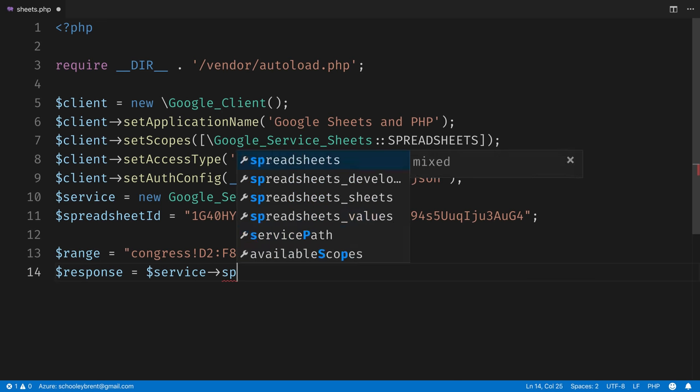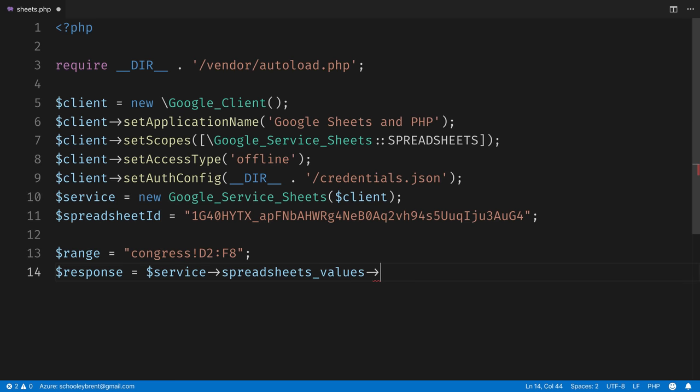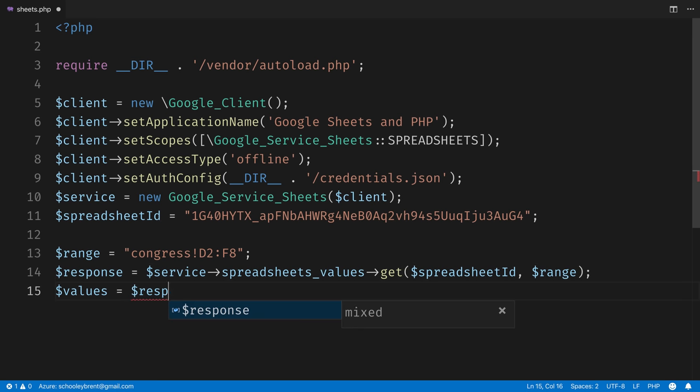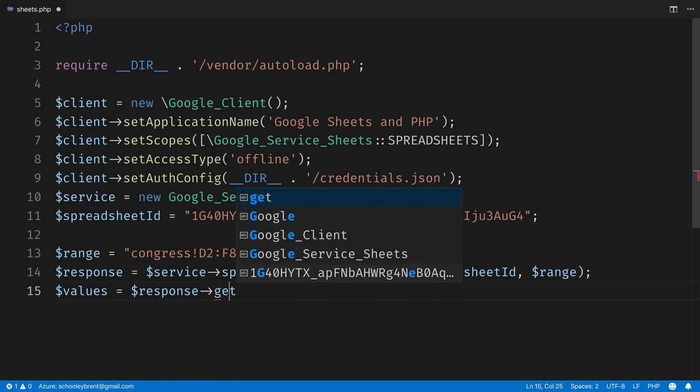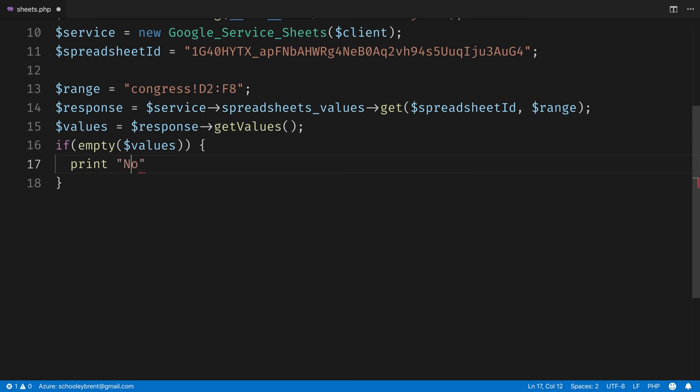So then we're going to use the service to call spreadsheets_values and call get on that. The parameters that this is going to take is the spreadsheet ID and the range that we just specified. Then we'll get the values out of that by calling response get values. Okay, now that we have the values, we need to check to make sure they actually exist. So if the values array is empty, then we know we didn't get anything back from the range that we specified. So we'll simply print out no data found. Otherwise, we know that we do have values, and each value will represent a row from the spreadsheet.